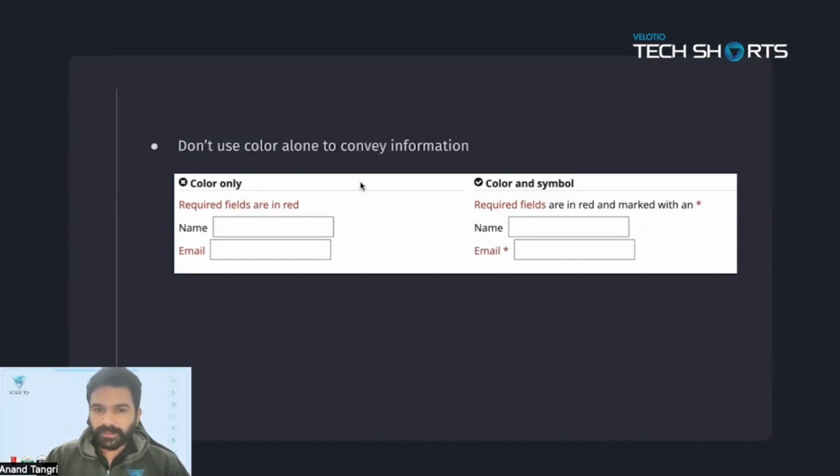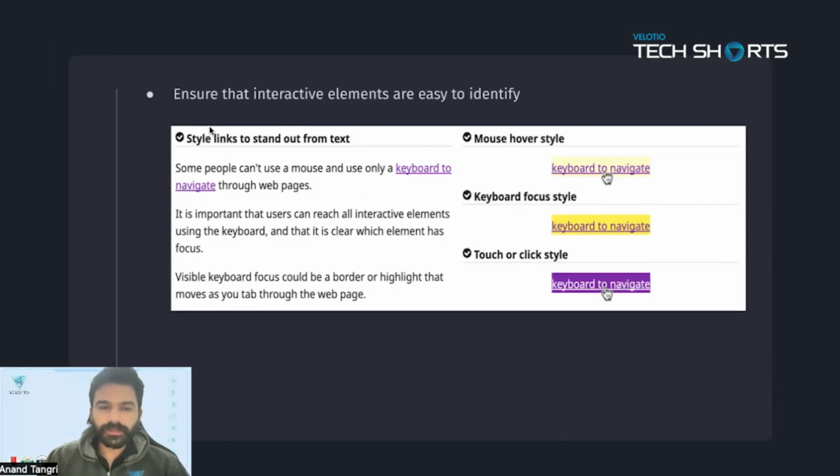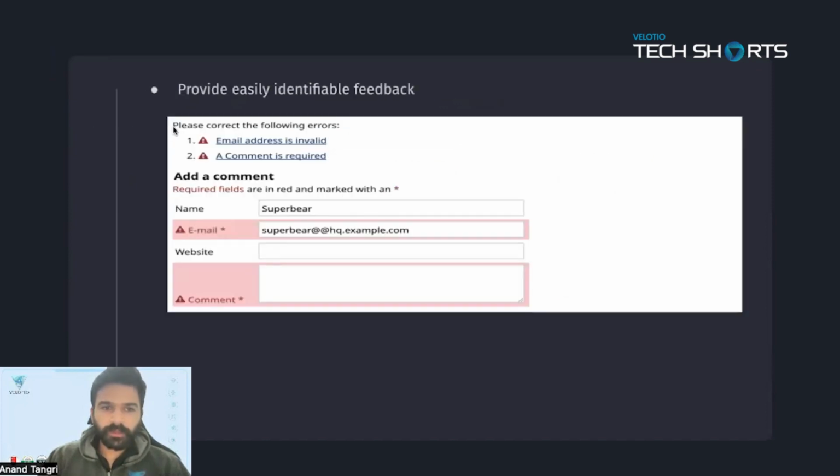Ensure that interactive elements are easy to identify. We should style links so that they stand out from text. You can see we have a different style for hover and focus and click, so it's easy to identify. Provide easily identifiable feedback. As you can clearly see, we've clearly mentioned that the email address is invalid and a comment is required.